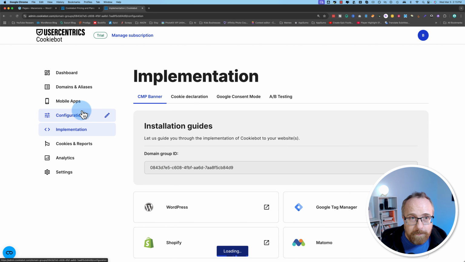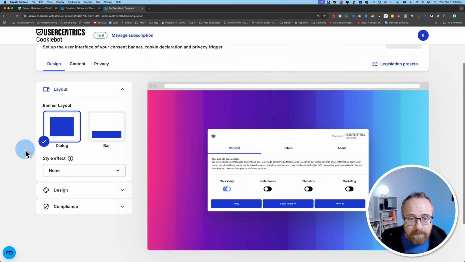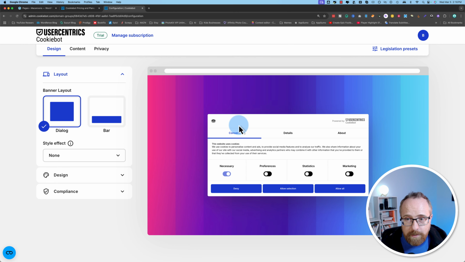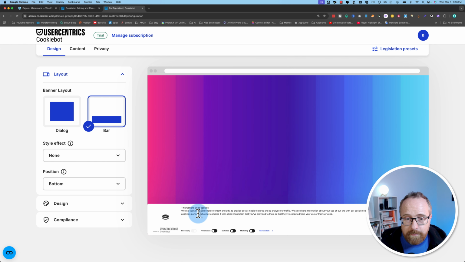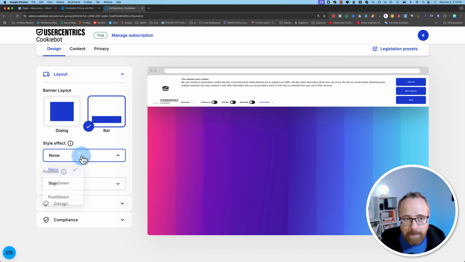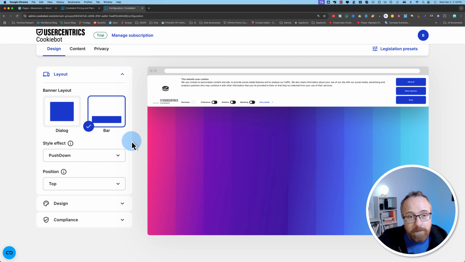Something that's also pretty cool is when we saw the cookie compliance banner just a moment ago, it was in a modal box like this that they call dialogue. You can also have it be a bar. So it just pops in down below. And what's neat with the bar is you can change the position from top to bottom. And once on the top, you can have it push down. So it pushes the whole website down, including all of its content.